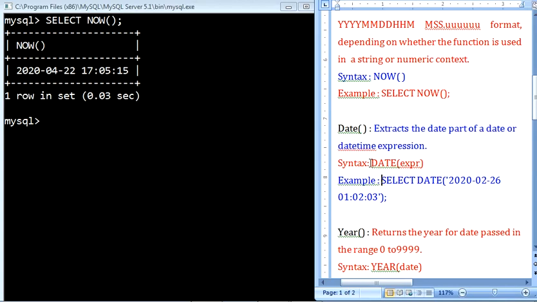The syntax of using the date function is like this: date followed by the expression. The expression can be directly passed as the date and time like what I have shown you in the example, or else you can pass the now function also. So from whatever current system date and time it is holding, it will extract only the date part and show it to the user.